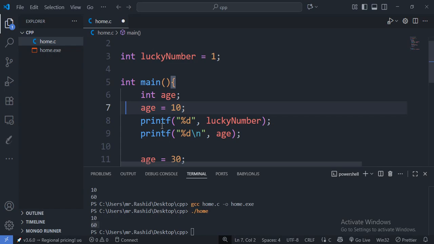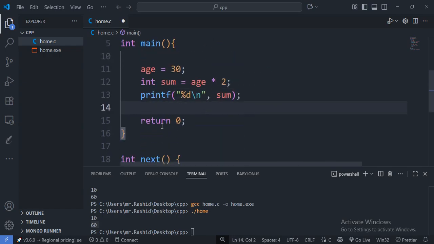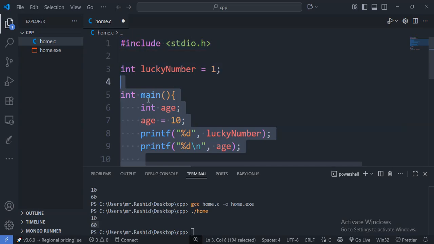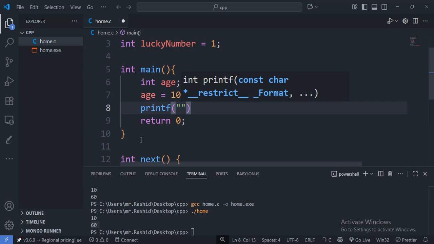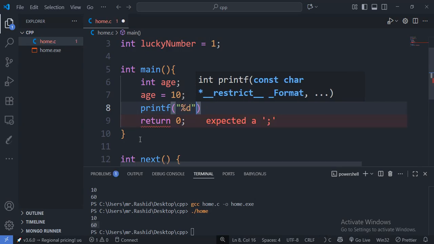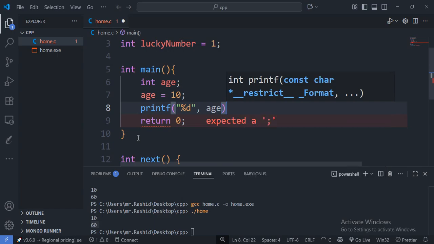Okay, so let us now take a look at another concept here, under the scope of a variable. Let us output our age. Let us printf our age, printf %d. Here we want to output the age, like that.